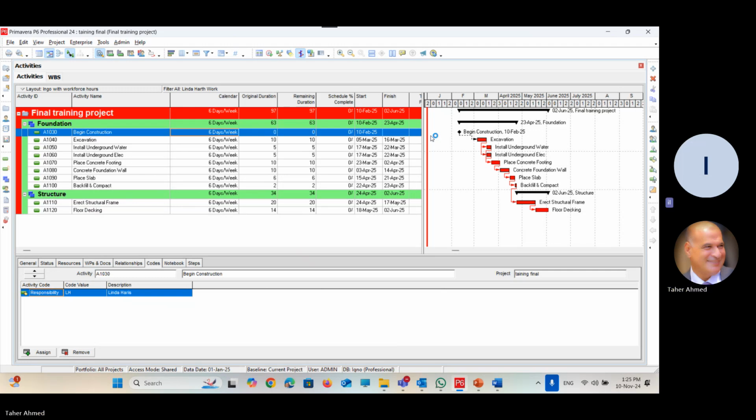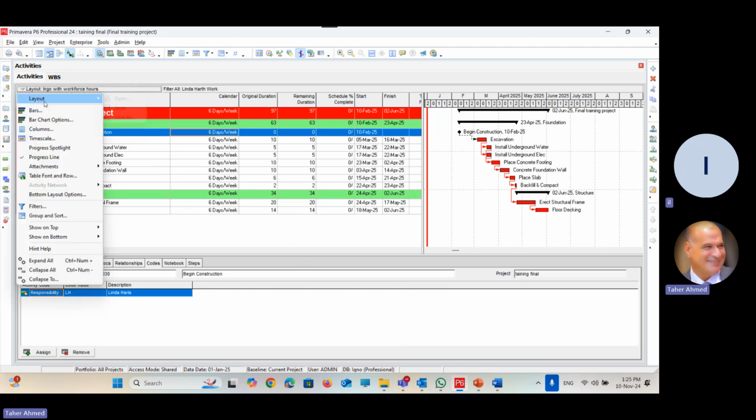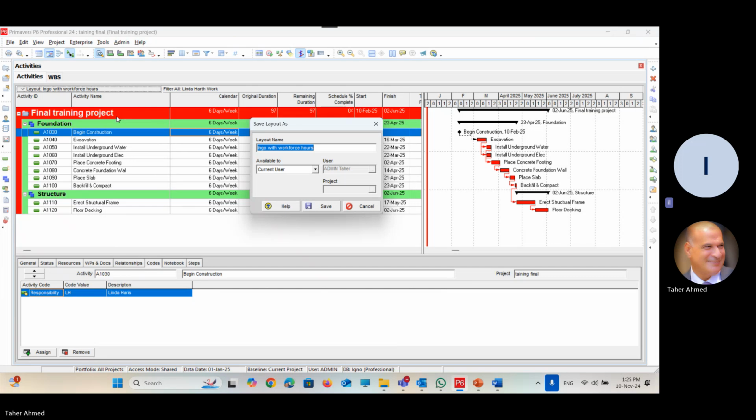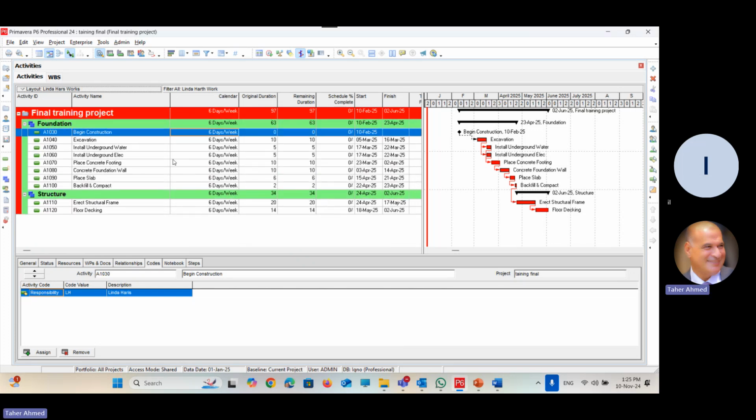Is it clear? Of course, if I'm the one doing it, I will go to layout, save as. But you can't see the responsibility in the schedule. You have to add a line, because we are not grouping with the responsibility. Let me save the layout with Linda Harris work to be used later on. Every time you change it, change the name. If you want to change it and to be grouped by responsibility, go to group and sort by.